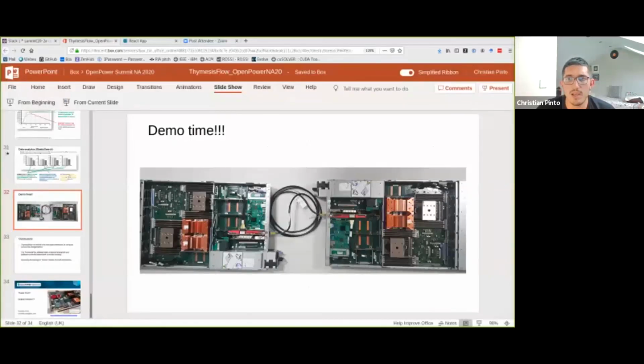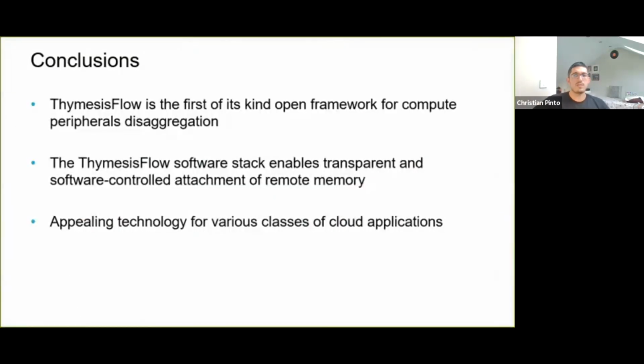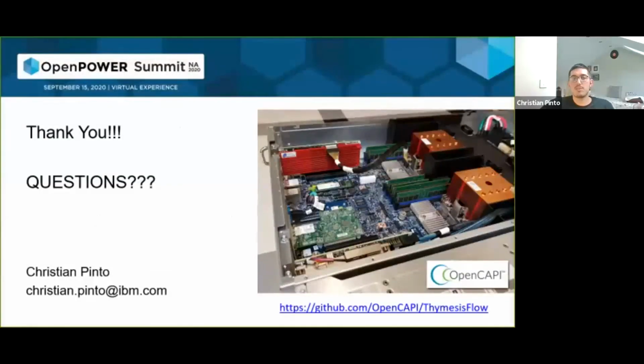So I'll just conclude that I have shown you ThymesisFlow, the first of its kind open framework for peripherals disaggregation. And the software stack enables completely transparent software-controlled memory attachment. And from this evaluation, it looks like it can be an appealing technology for some applications. So this concludes my talk. If you have any questions, I'm happy to take them.